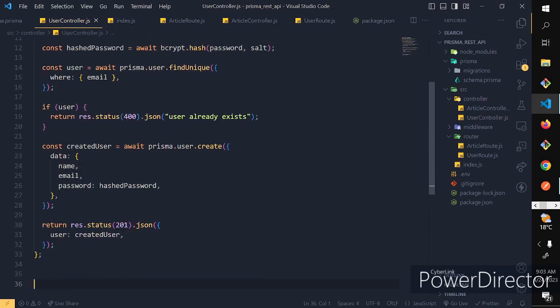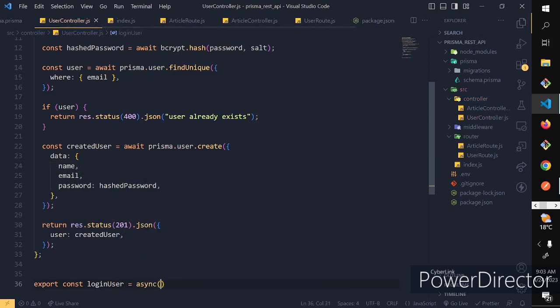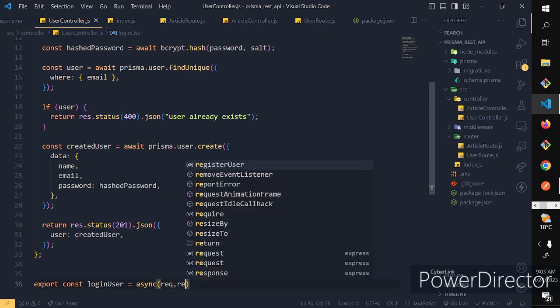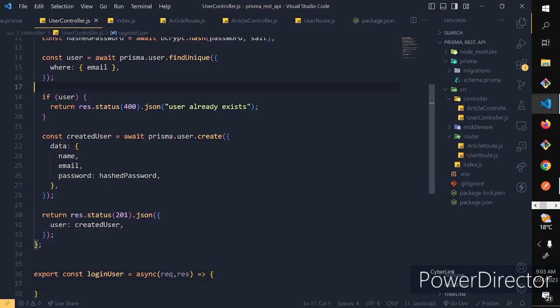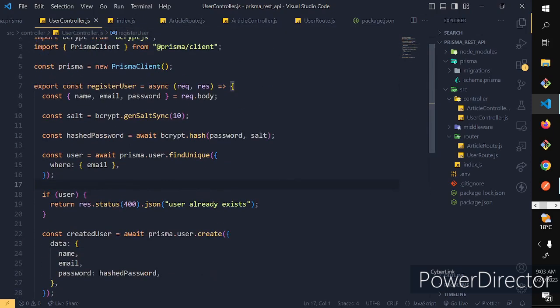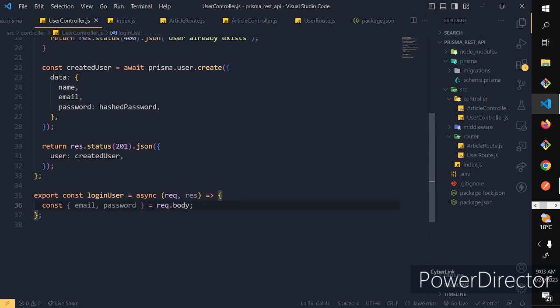Okay, we'll proceed and create a login controller. So I'll create a function, have it as loginUser, have it as async, pass in the two parameters, the request and the response. Okay, like so. So here we'll do the same like we did here. Get the user data from the request body. So I'll just paste it here and remove the name since we will not need it to log in the user.